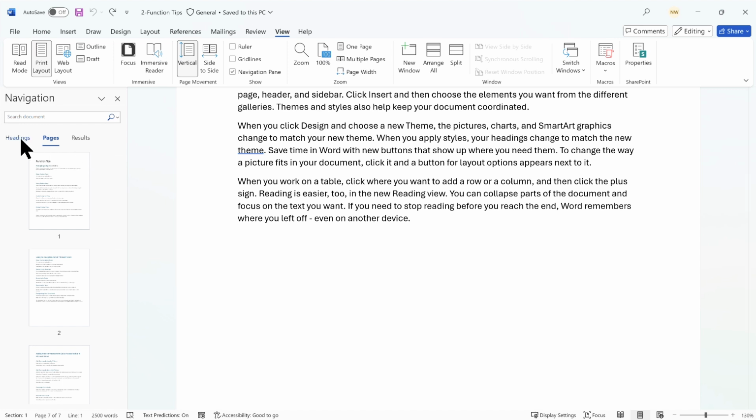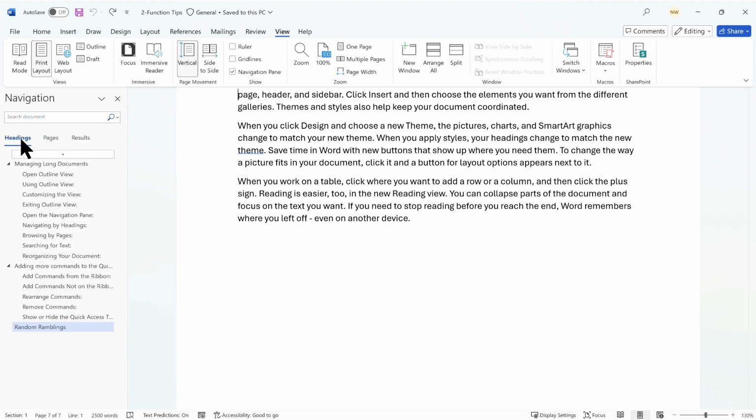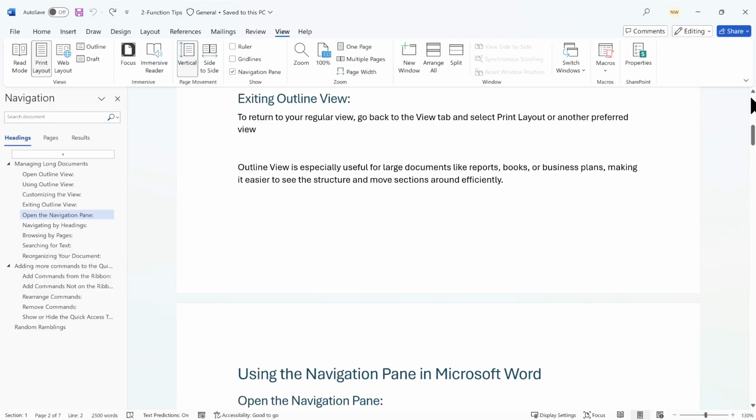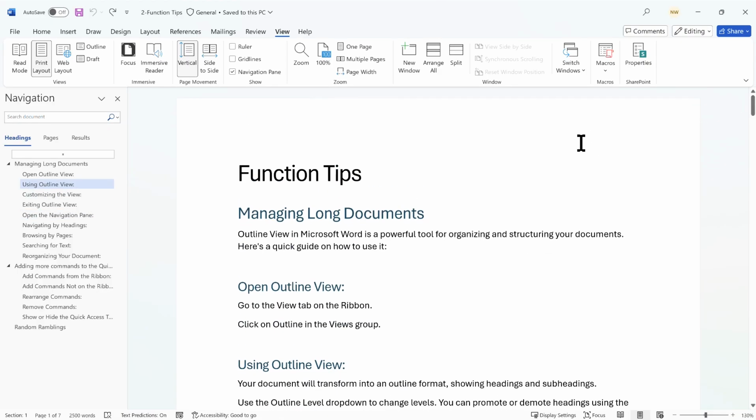I'll go back and click on the headings here. And not only can I jump to a heading 1, if I want to jump to a specific lesson, for example, how to open the navigation pane, it brings me right to that particular place in the document as well. So that is pretty cool. So turn on your navigation pane, click on the View tab, go ahead and turn that on, and you're good to go.